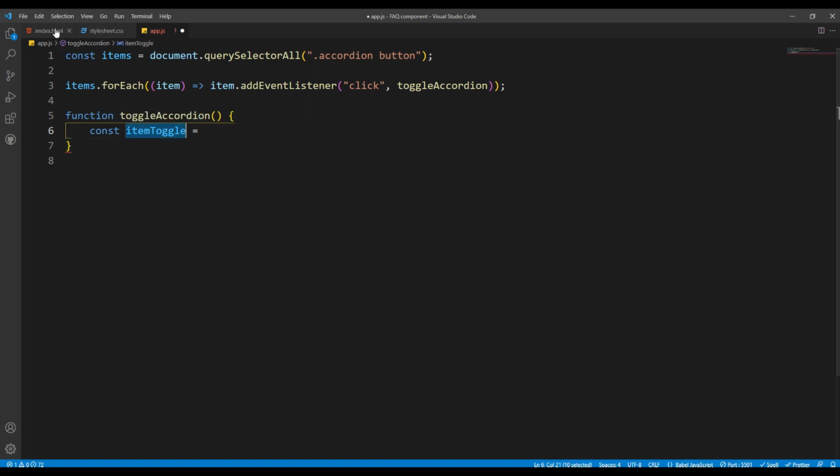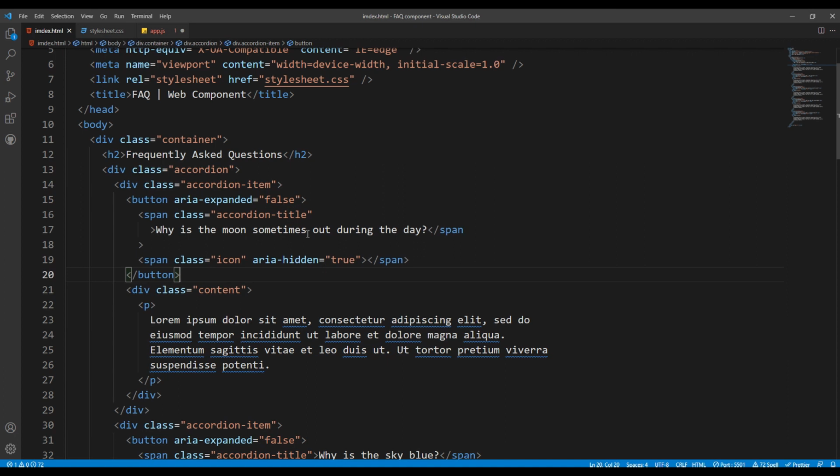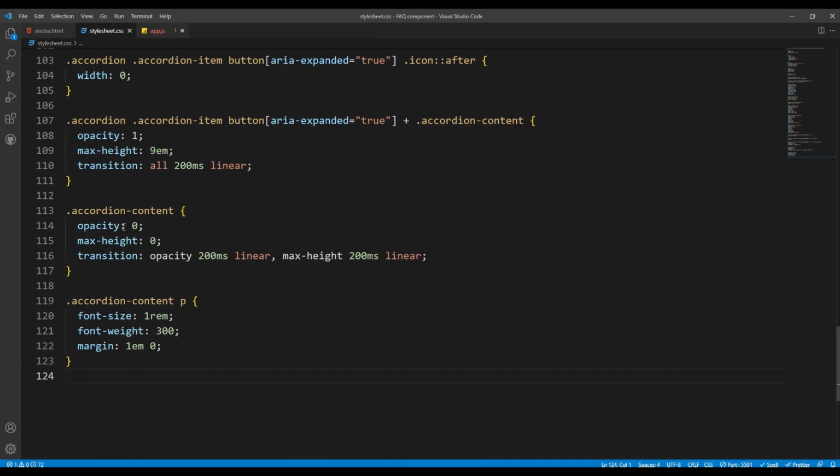So whenever the button is getting clicked, I want to first grab this aria-expanded attribute. Is it false or true? I want to grab that first, and based on that I want to do something. Because if it's false, then I don't have to show my p tag, or accordion content in this case. By default it will not show because it's simply opacity 0.